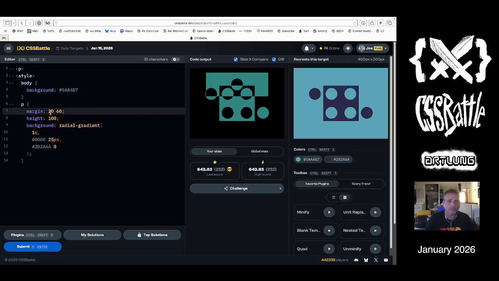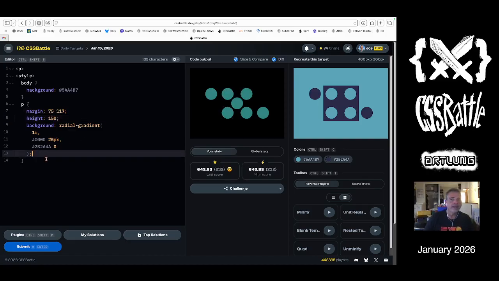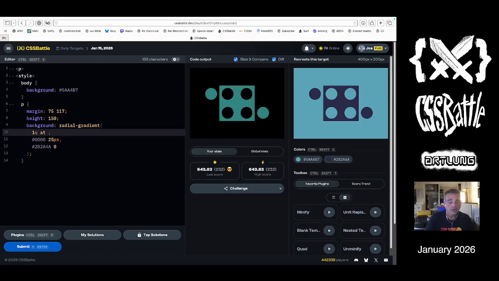6, 7, 8, 75. 75 is correct. 100, 120, no, 115, no, 117. And then the height needs to be a little taller. 2, 3, 4, 5. And I'm going to put an at value here. At 10 pixels, probably 20, 30 pixels. 30 pixels probably is the number.